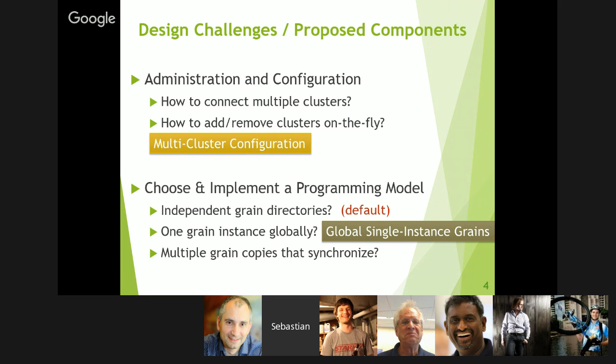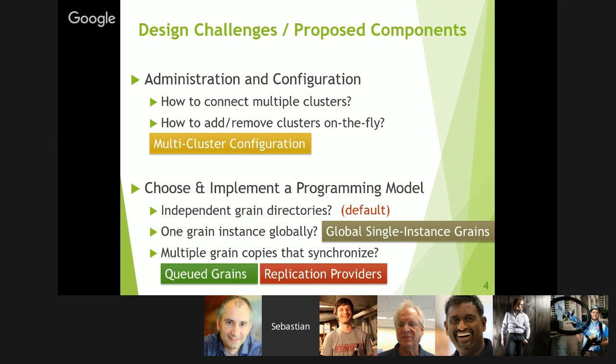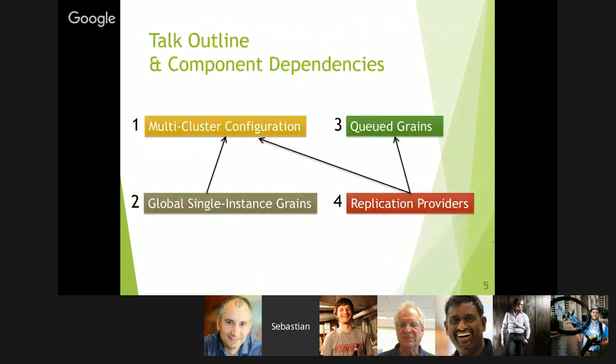If you ask for that, then we will coordinate the grain directory, so there's only one instance of that grain anywhere in the world. And finally, another option is, for better performance, to have a copy of a grain in each cluster. And we talk about this later. This will be about how do we keep these copies consistent, and what's the programming model for that. So I'll now start talking about the first part, the multi-cluster configuration.